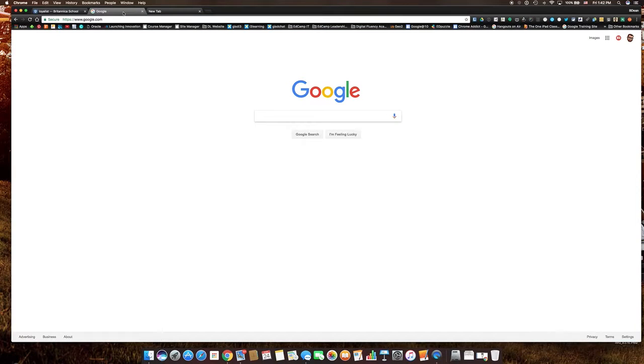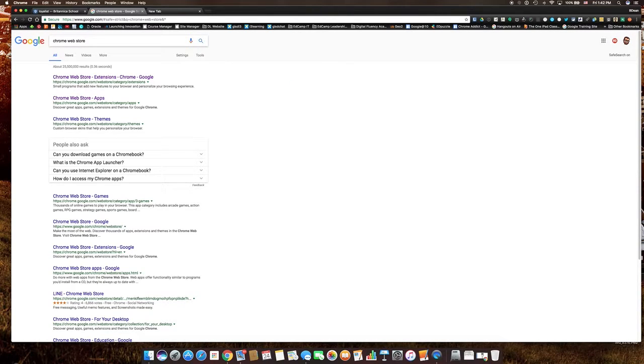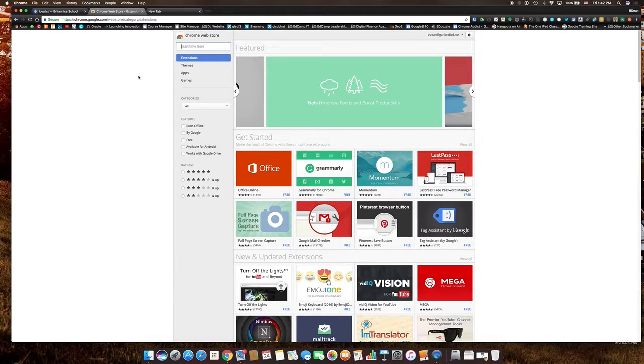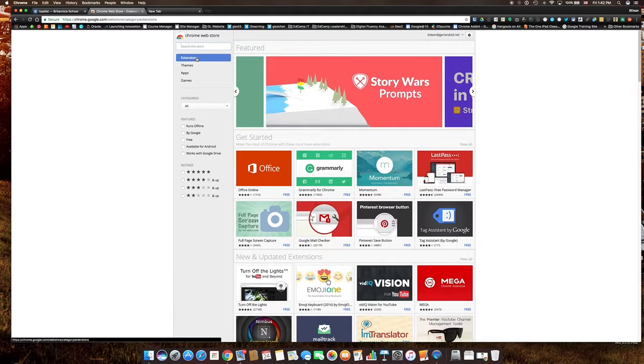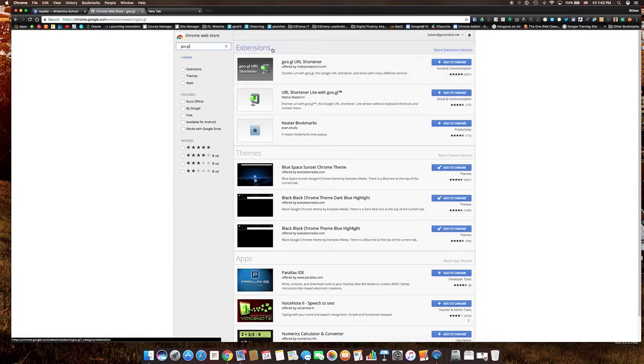So what I'm going to do, you will go to google.com and just Google the Chrome web store. And you're going to see all the results here, and usually that top one is the one to pick. You want to narrow by extensions. You can search themes, apps, and games, but what we're looking for is an extension. So I'm just going to type in goo.gl, and you'll see here extensions, and this is what I want.